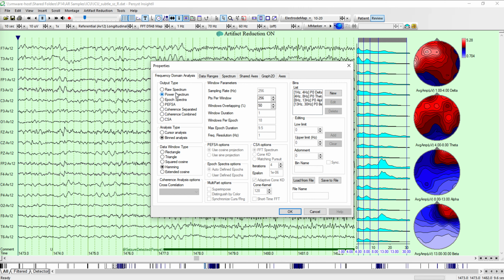And there's other tools in here. Raw spectrum, phase encoded, Fourier spectrum analysis. You can do coherence analysis. All that stuff is underneath the right-click menu here, and from the right-click menu on the EEG page in Insight 2 for pretty much any package of Persyst. So you have that. It's doing bin analysis, and there are the bins, 1 to 4, 4 to 8, 8 to 13. These can be customized, loaded from a file.